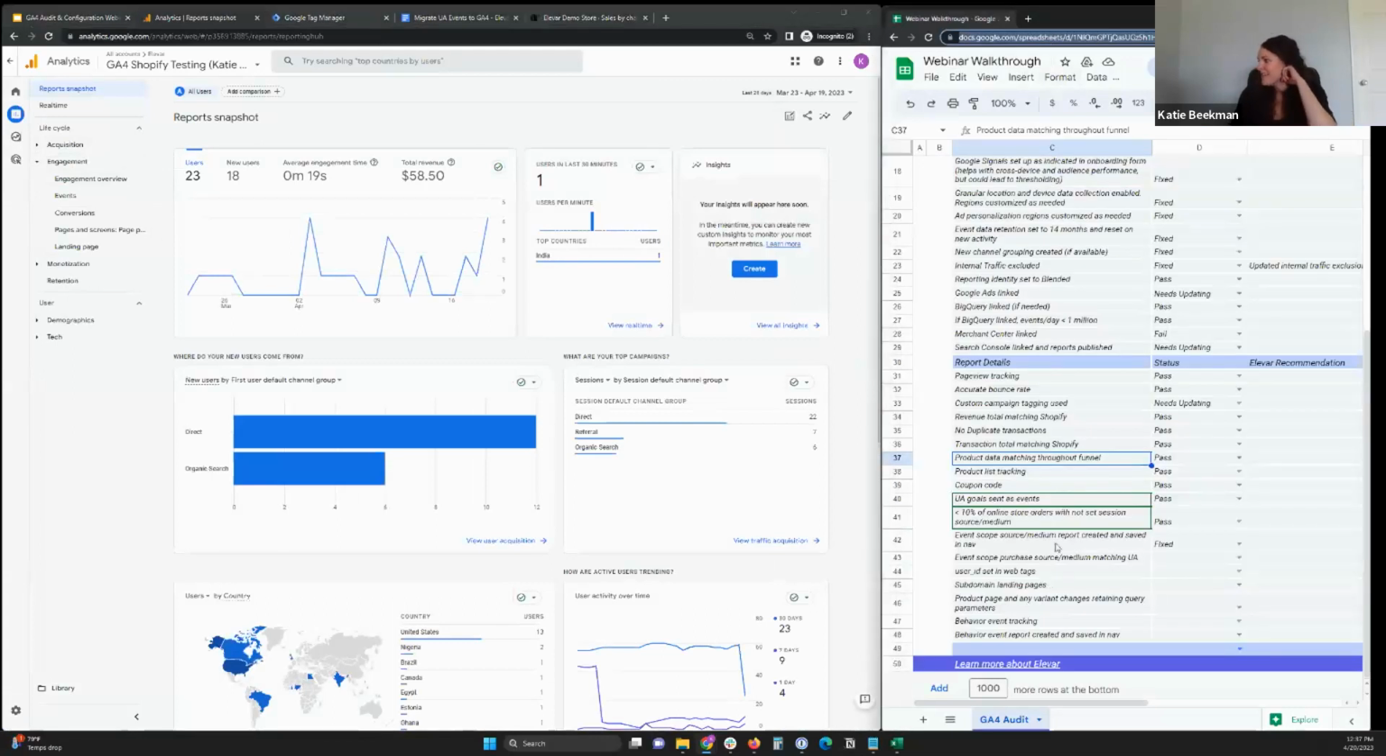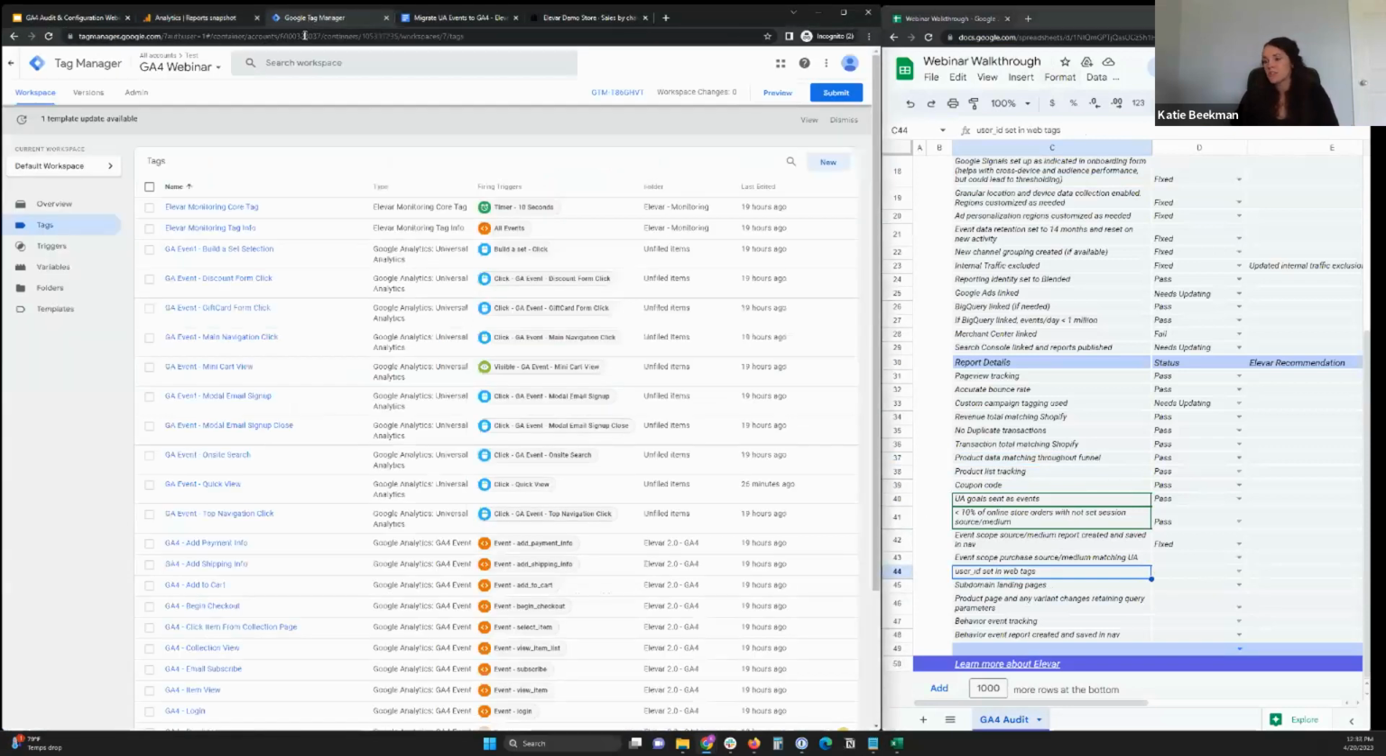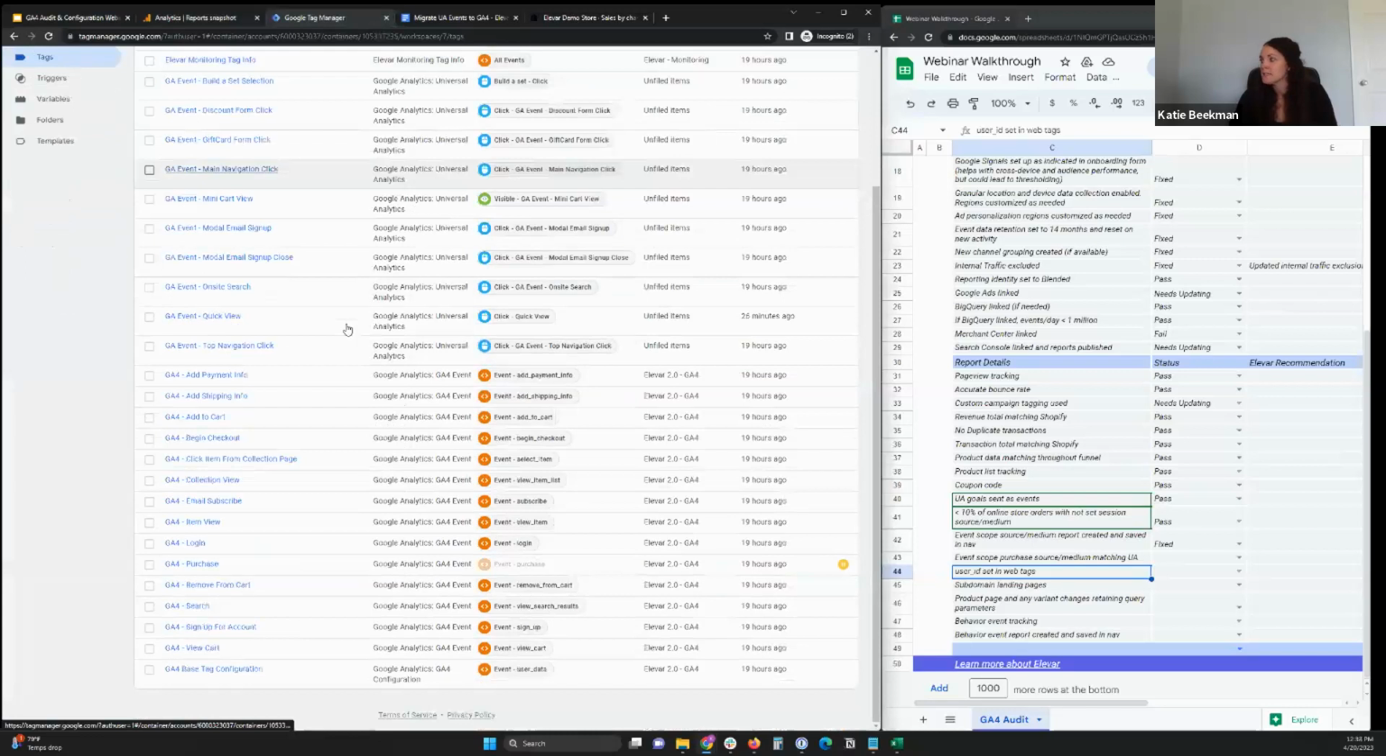Lovely. Okay. So user ID set and web tags. If you're an older Elevar client and are using some of our old pre-built tags, you might not have user ID set in them. I think it was September of last year, we added in a user ID. So whenever we're doing a refresh of GA4 for folks, we want to make sure that we do have the user ID set.